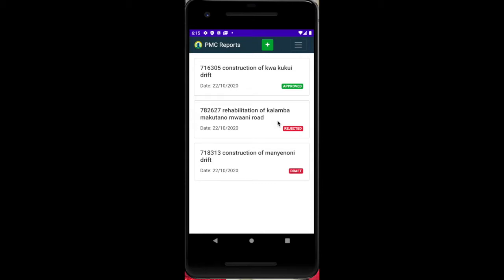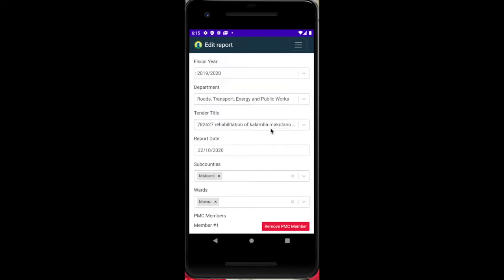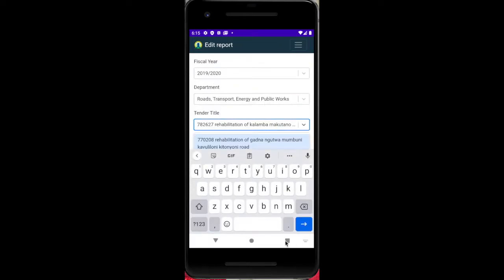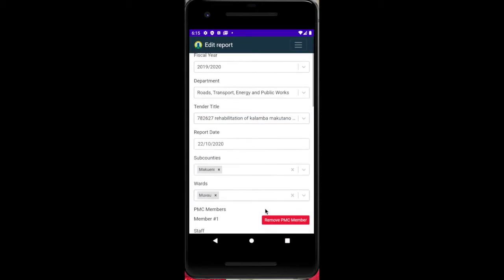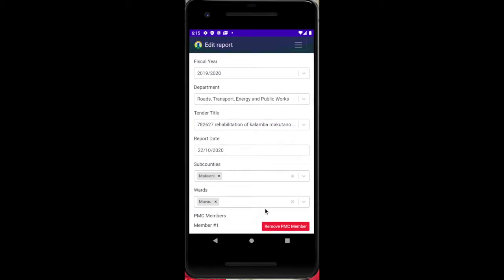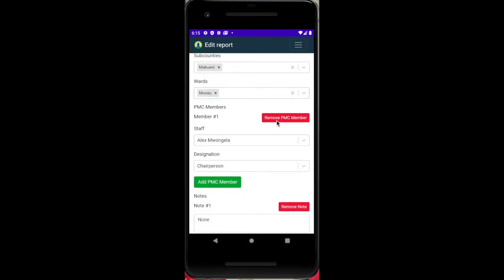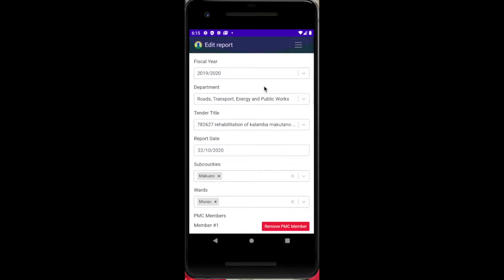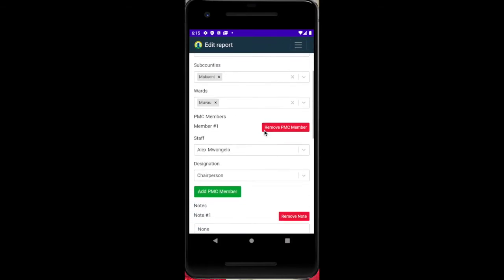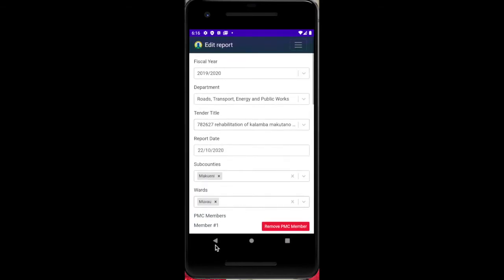If your report is rejected, this means that you submitted your report to the administrator, but the administrator rejected your report. You can easily go back to your report if it is rejected and update whichever section the administrator found, and you can save and submit.